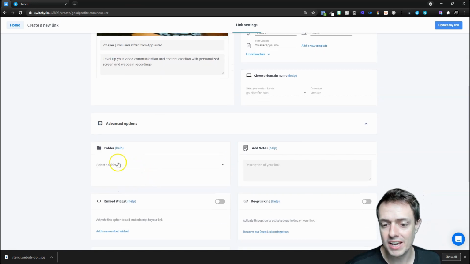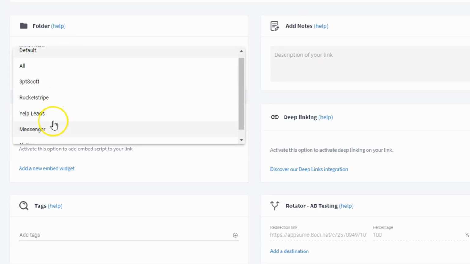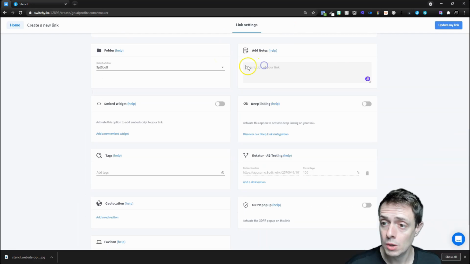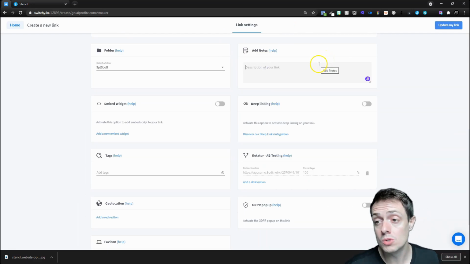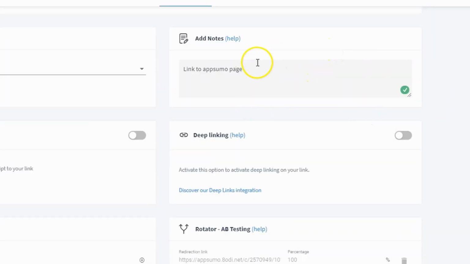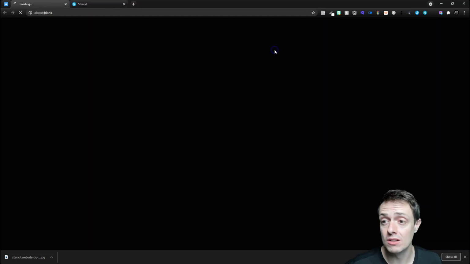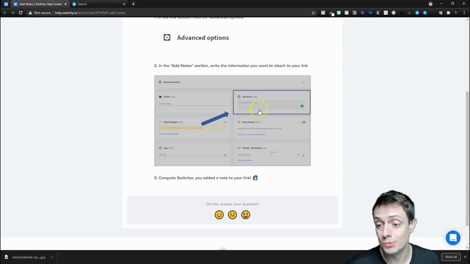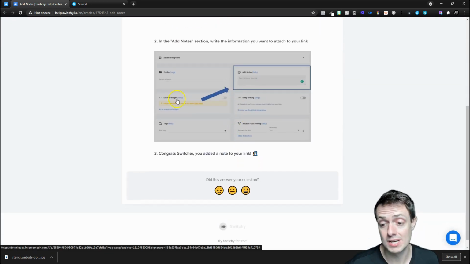Let's come down to advanced options. We can put this in a folder. We could do that, like maybe I put it in my personal folder. We could come in here and add any notes on the links. And this is better for team-to-team help. And if you get stuck along the way, you can click the help guide, and they're going to give you some advice on when to use notes, when to use these types of things.